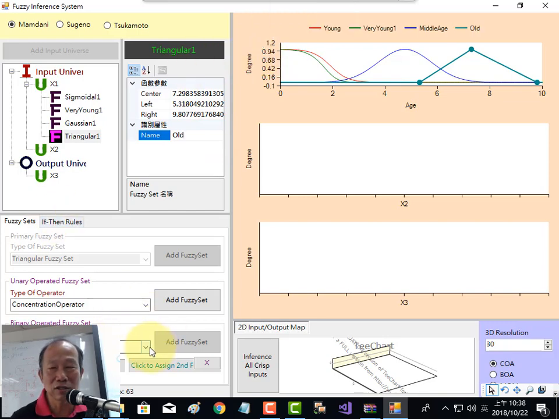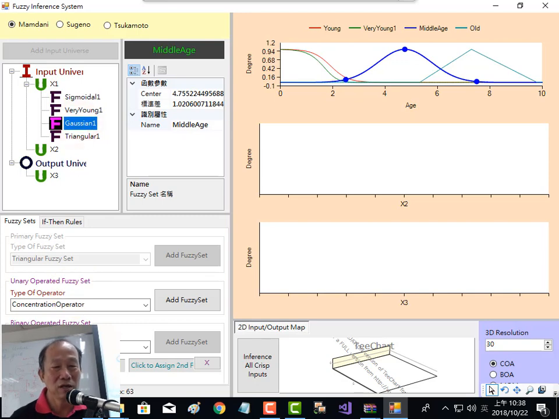Alright, so this is middle edge. And how about the triangle? I'll move a little bit there. Triangle, I might call it old. And then the user can specify a binary operator from these two, right?